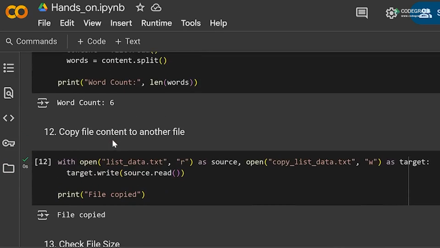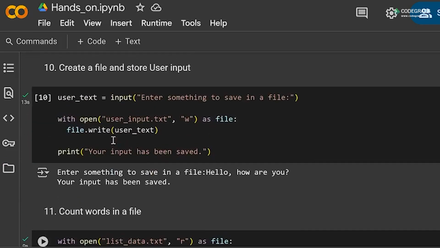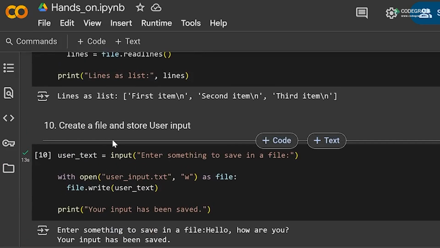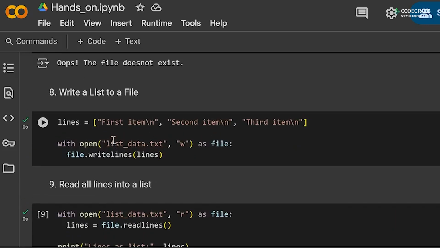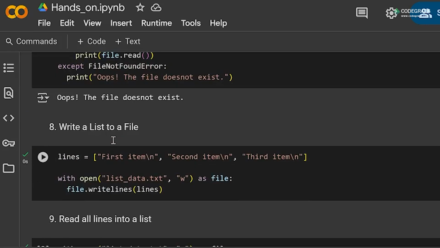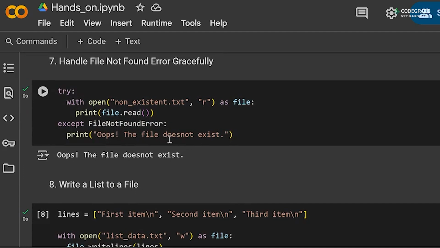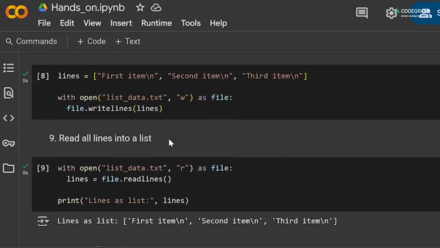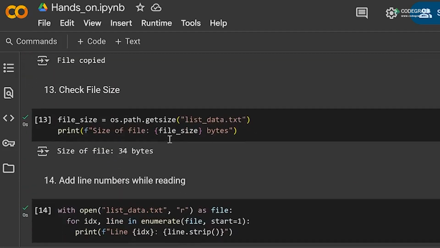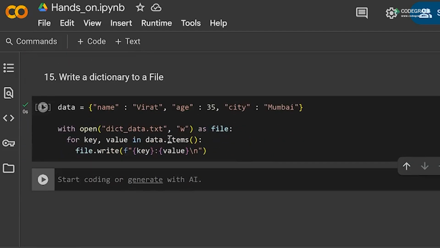Now we have finished with the implementation part of the file handling. I hope you guys understood. For getting more hands-on, I need you to practice more on your own on Google Colab, or VS Code, or any platform used for Python. And the more you practice, the more you will get answers on the particular topic. So see you in the next session with the new topic. Till then, bye.